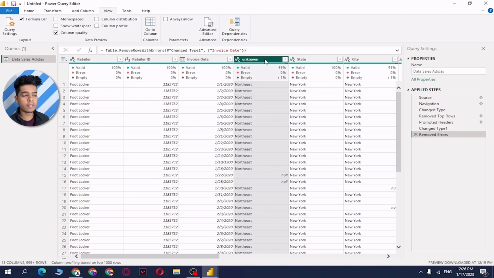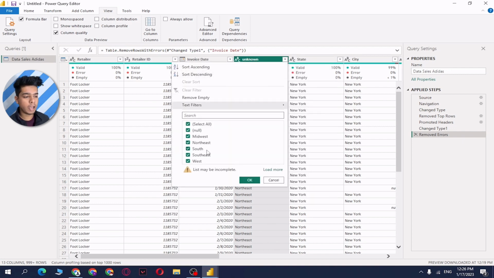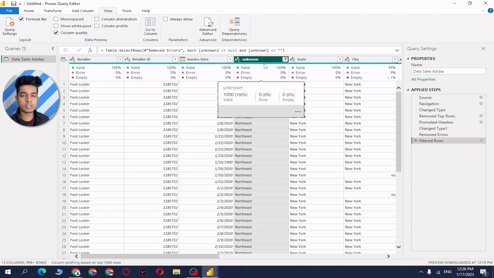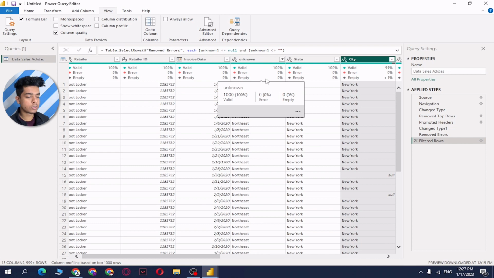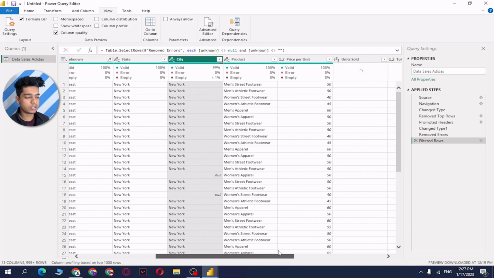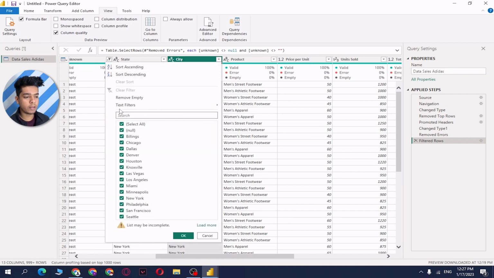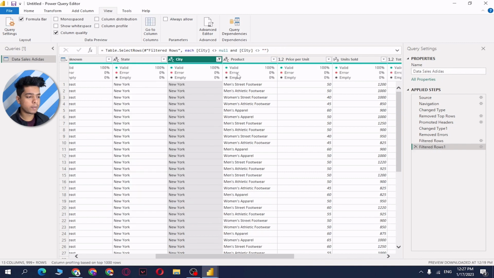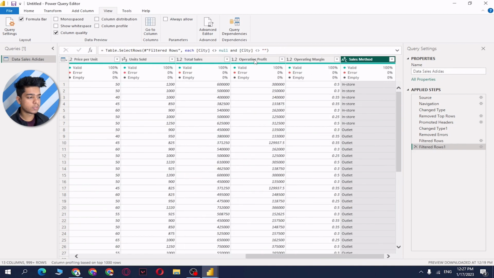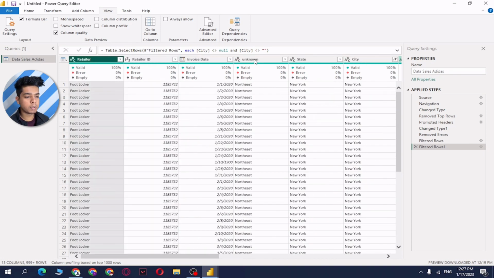To remove empty values, click on this icon and you can see Remove Empty. Click on it and it will remove the empty values. Now our column is 100% valid. Let's see the next column. It is also 100% valid, and this one is 99% valid, so it contains less than 1% empty values. Once again, click on this icon and click on Remove Empty. Let's see the next column, 100% valid. Now all our columns are 100% valid.